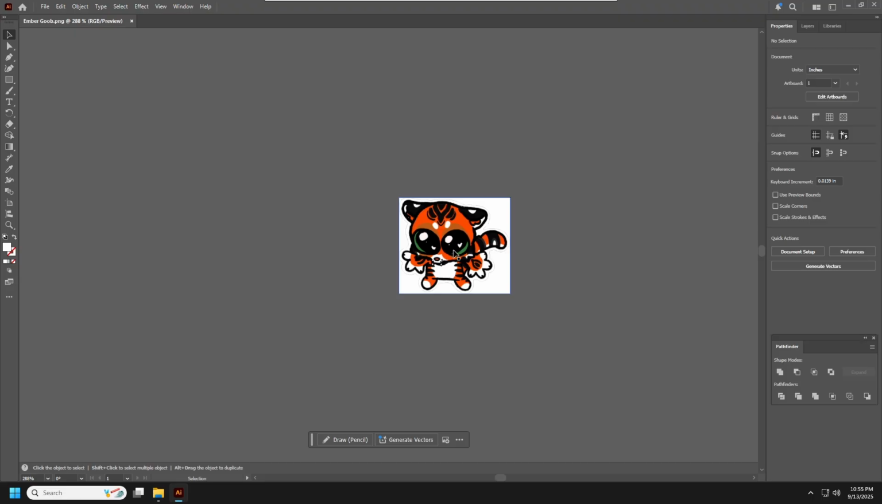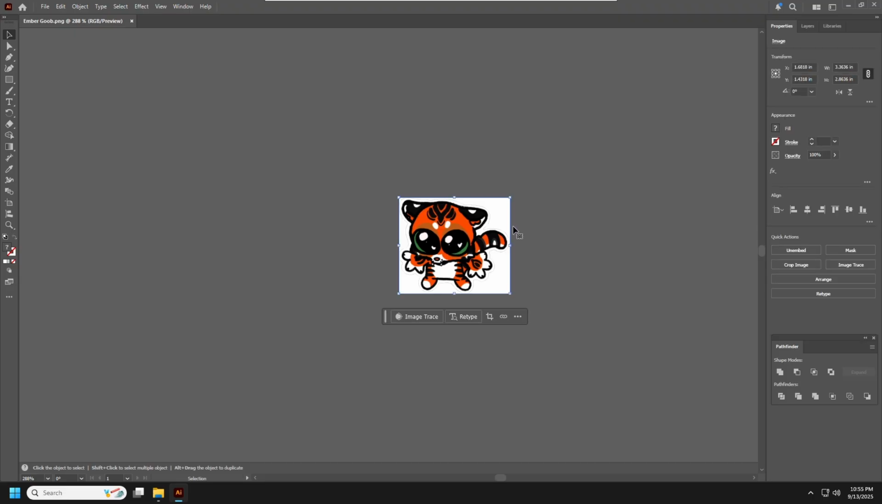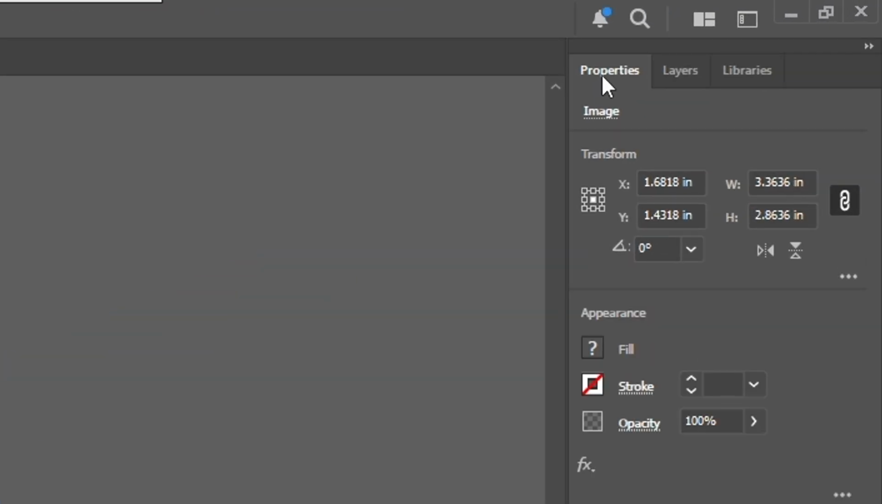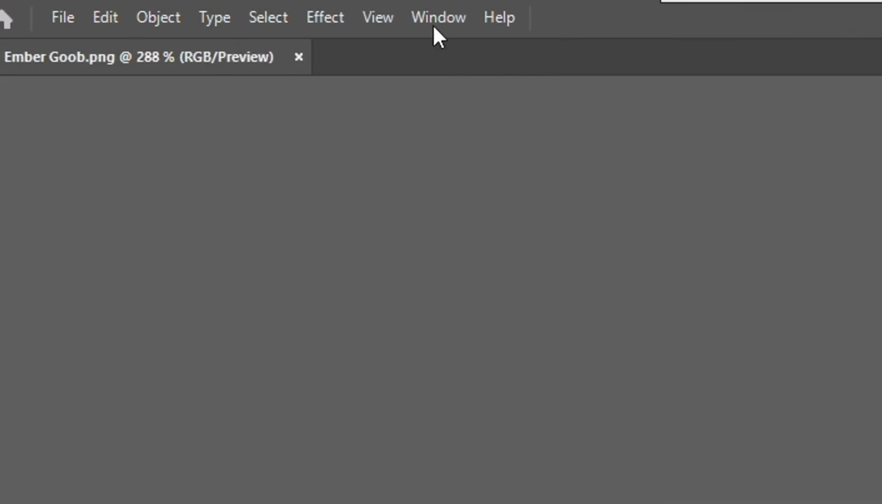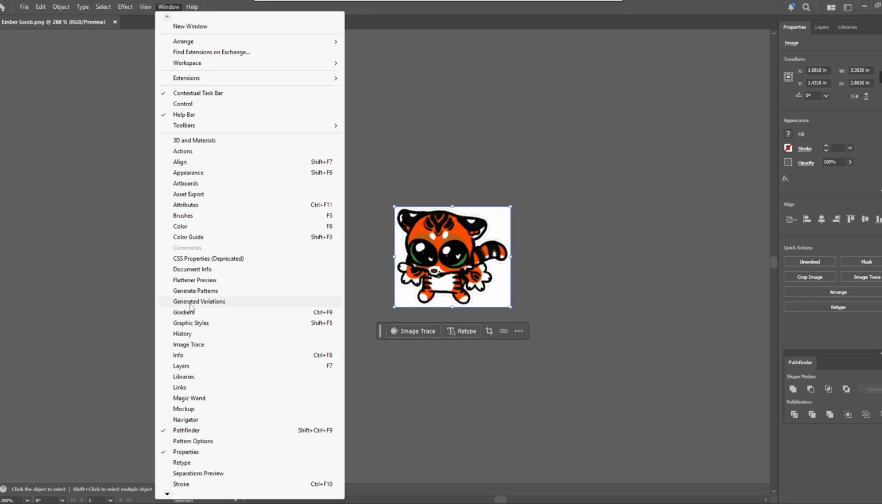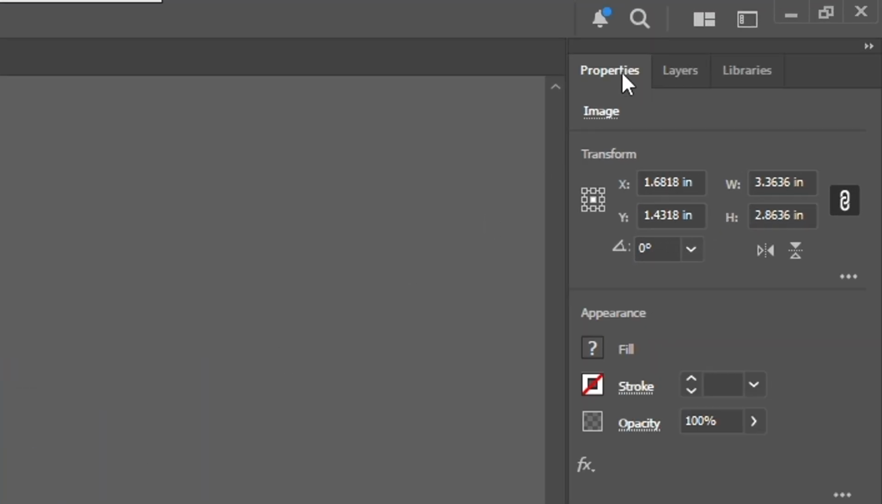Next, we are going to resize our image. You can do this by selecting your image and going up to Properties. If you do not have the window that I have, you can go to Window and select it from the options here. I prefer to make my stickers 2 inches on the shortest side. You can do 2 inches on the longest side, you can do any size stickers that you want, but I prefer 2 inches on the shortest side.